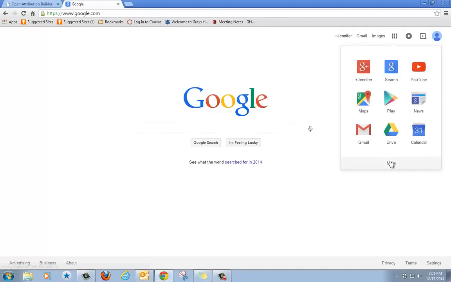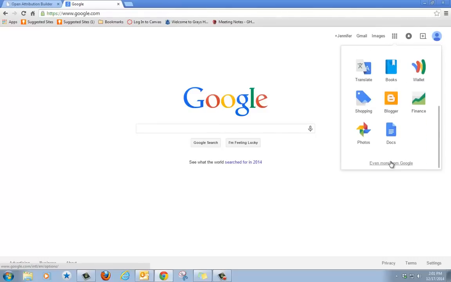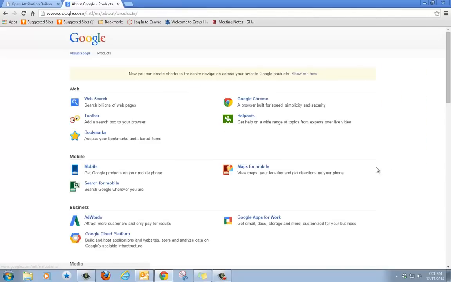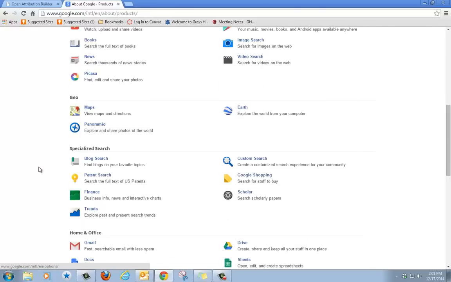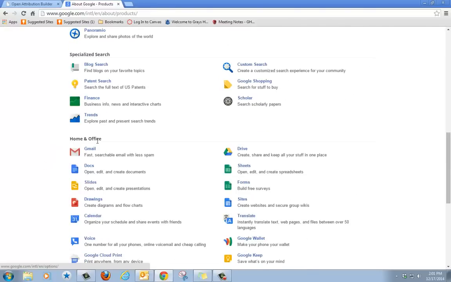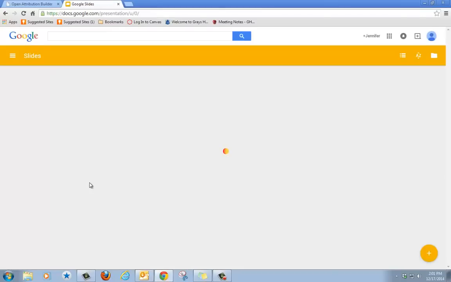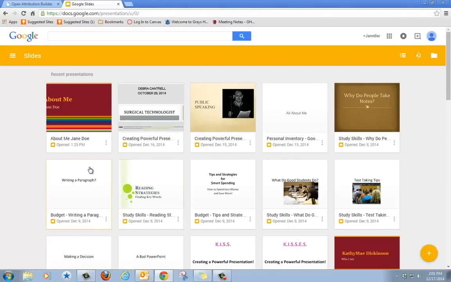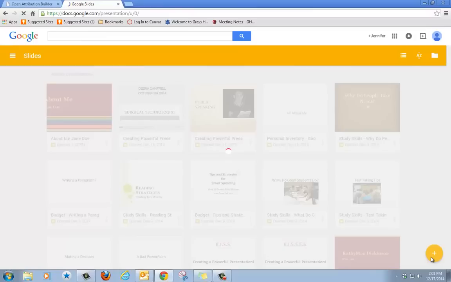Google Slides is not here, so click on More, and then click on Even More from Google. Scroll down to Home and Office, and click on Slides. If you have presentations already, you'll see them here. To begin a new presentation, click on the yellow circle with a plus sign in the bottom right.